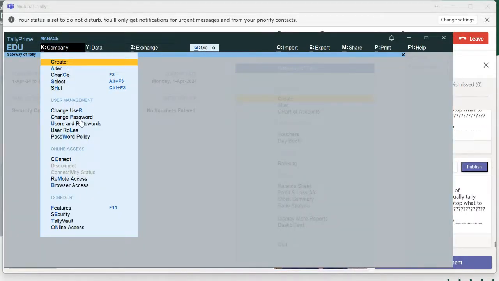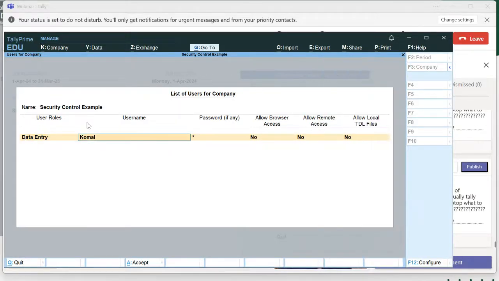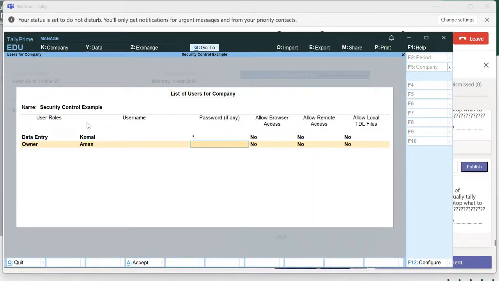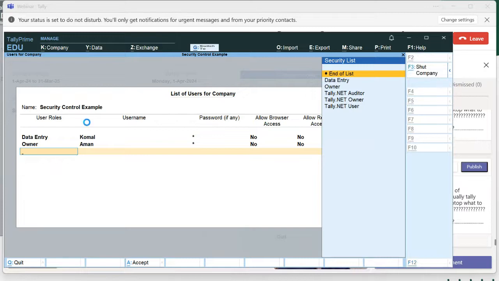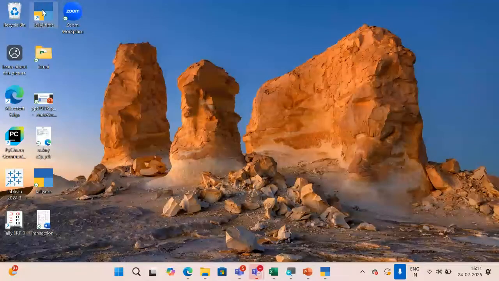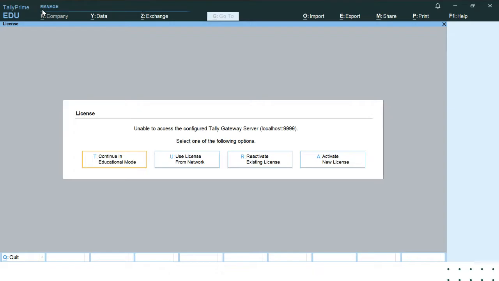Now, users and passwords. One is already created, and the second one he's going to create. I'm going to create the owner, Aman, with a password. Control A. Now Aman enters Tally from the third system. Just assume we are sitting in the office and presently have 3 systems: one for Kavita, one for Komal, and one for Aman.